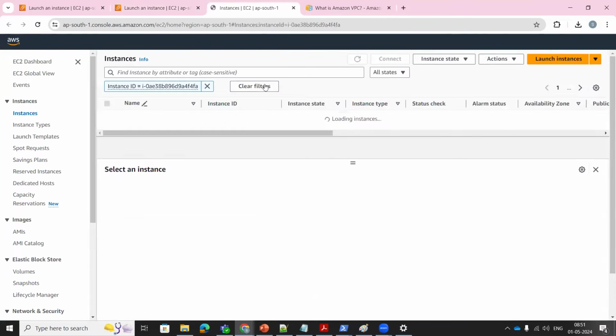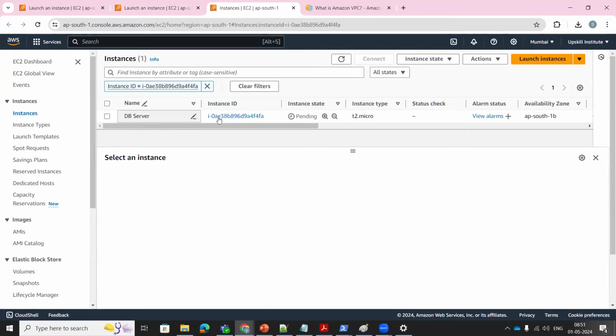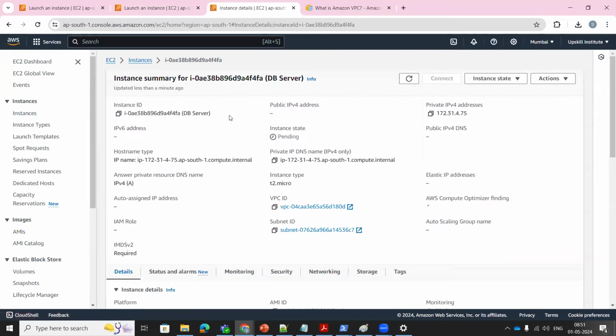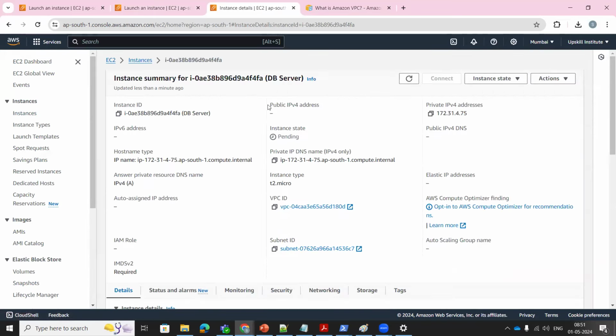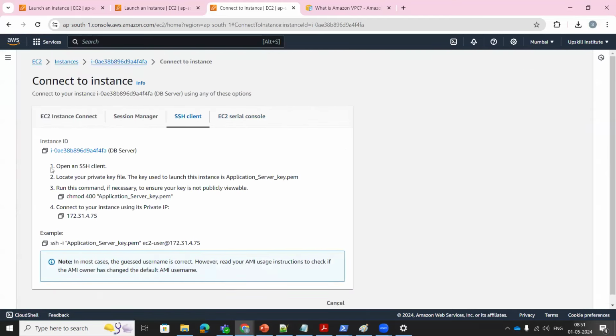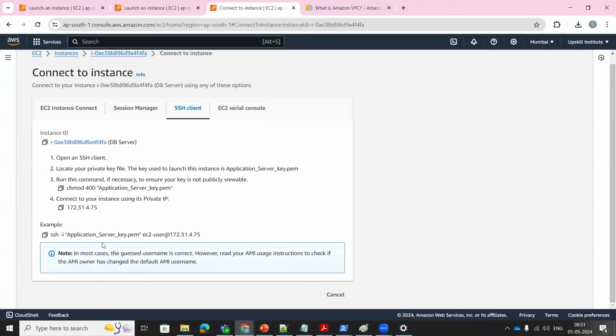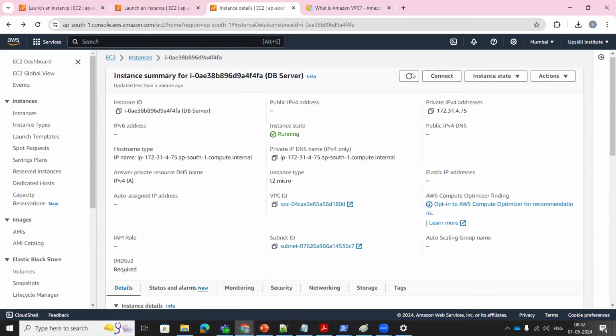Here we can see the status of our instance. You can see the DB server instance ID. Now check, it doesn't have a public IP address. And as it doesn't have a public IP address, the connect button is by default disabled. You can see it's grayed out, like we cannot connect to this. But you can see, let's try if we can access it because it's a local IP, right? I think it's a bug. The button should be disabled.